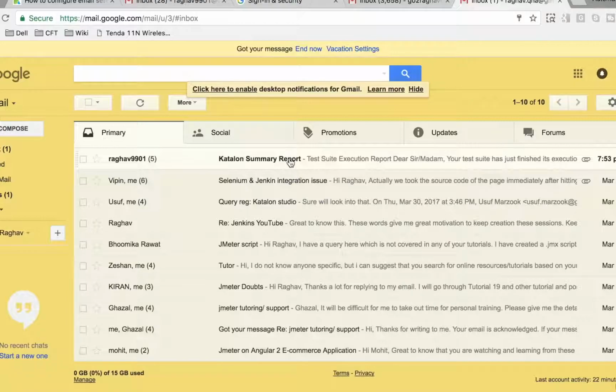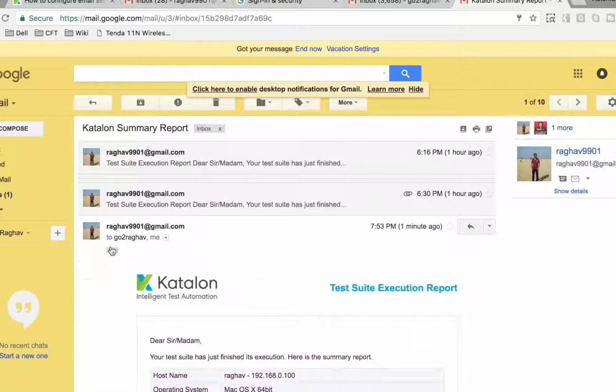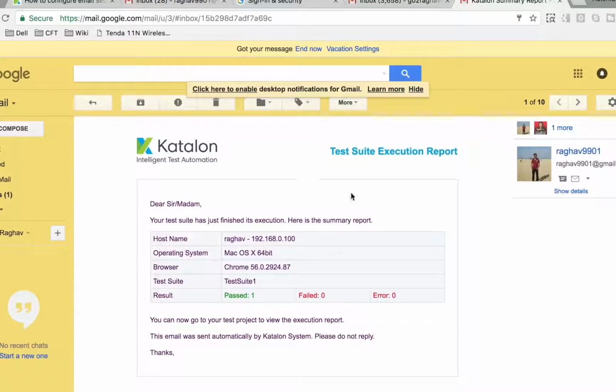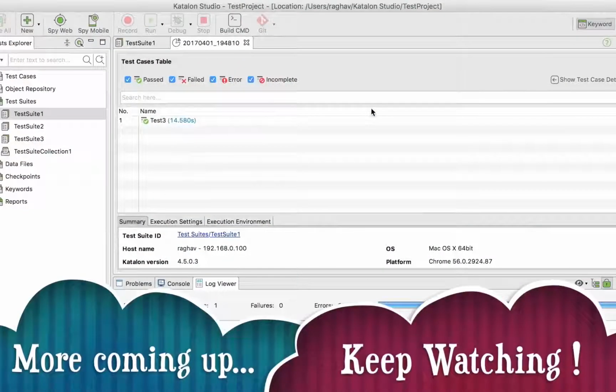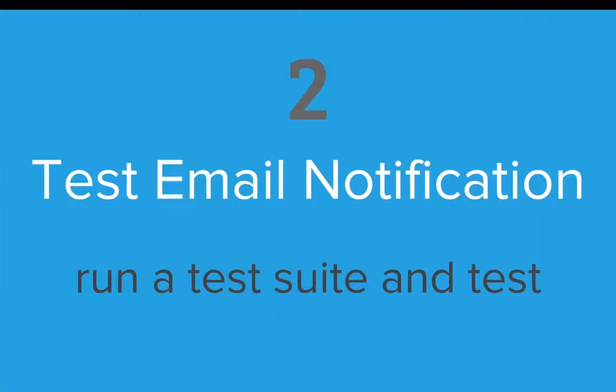So yes, we have got this email. Let us go here and let us see. So this is the email from Katalon Studio, and this is the test suite execution report, and it is giving us the report of our test suite execution. So this is how you can configure and send email notifications in Katalon Studio.